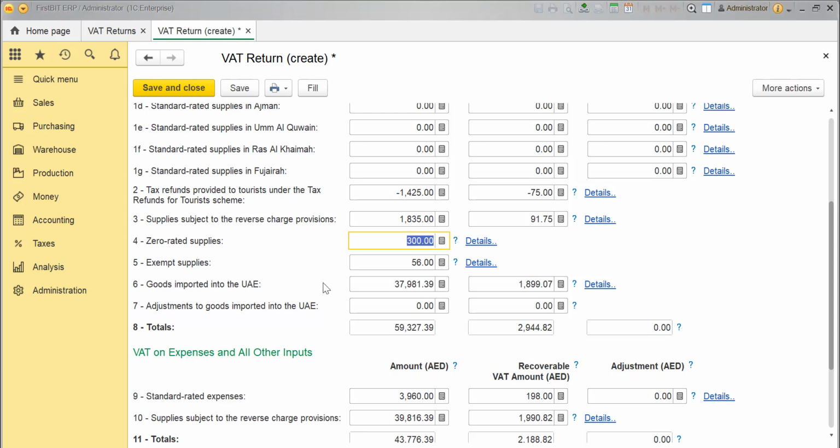Box number 6, goods imported into UAE, will include the net value and the output tax due on goods which have been imported into the UAE. This will include all imports which have been declared to UAE customs, where payment of the VAT on import is to be made on the VAT return. Box number 7 should be used for manual entering of value in case the information that is pre-populated in box number 6 regarding goods imported into the UAE is incomplete or incorrect. Box number 8 includes the sum from box number 1 till 7.